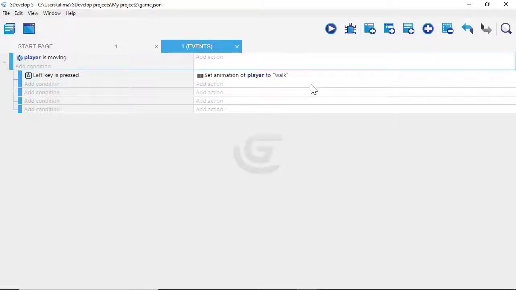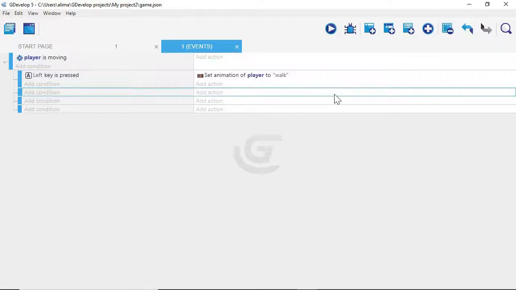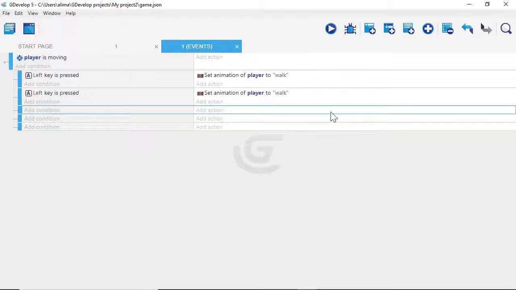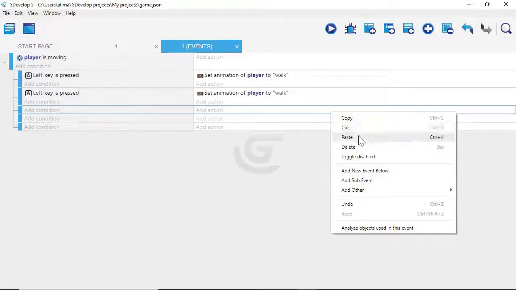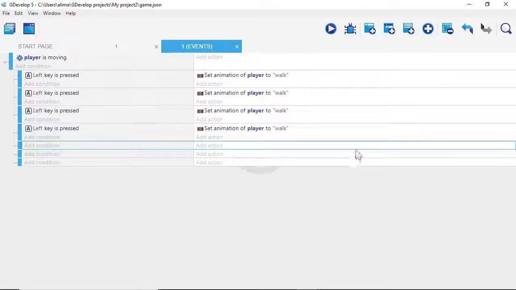So we're going to left click here. And then we're going to right click, select copy. Then we're going to left click here. We're going to right click and select paste. And then we're going to do that again, paste. And then we're going to do that again, paste.